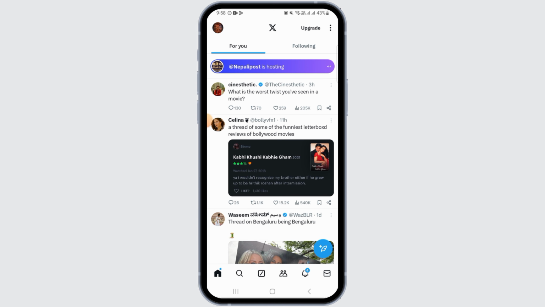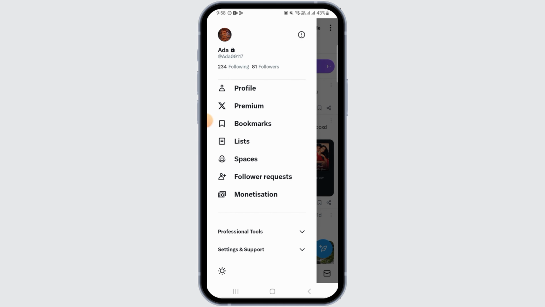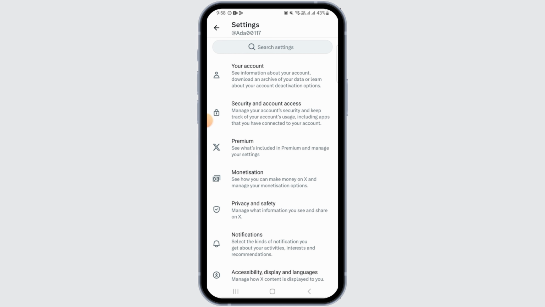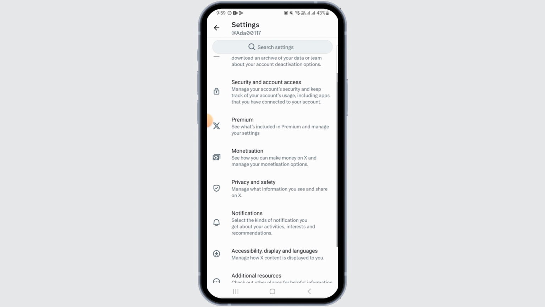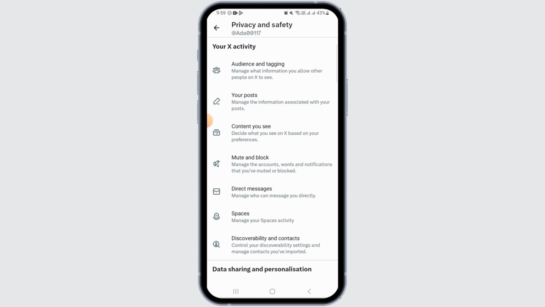Once you have been signed in, you want to tap on the profile icon at the top left corner of your screen. Scroll down and tap on Settings and Support. Then tap on Settings and Privacy. Once you get here, you want to scroll down and tap on the Privacy and Safety option. Now tap on Audience and Tagging.